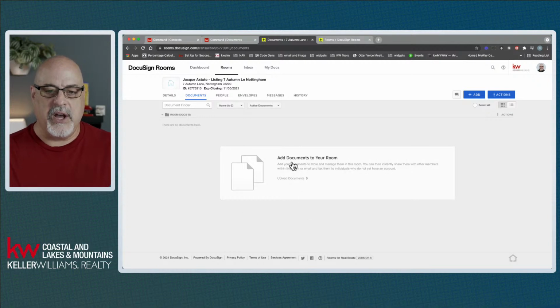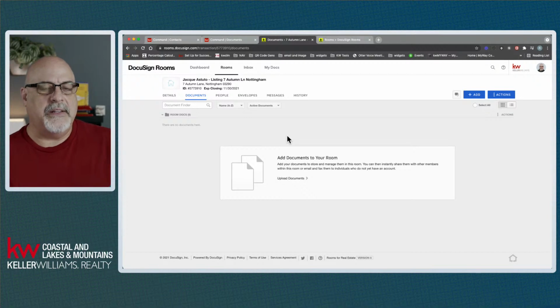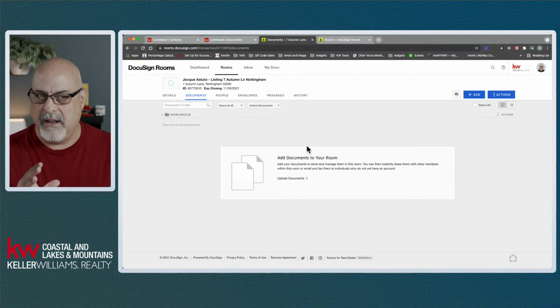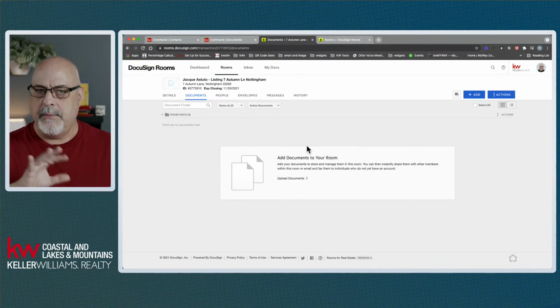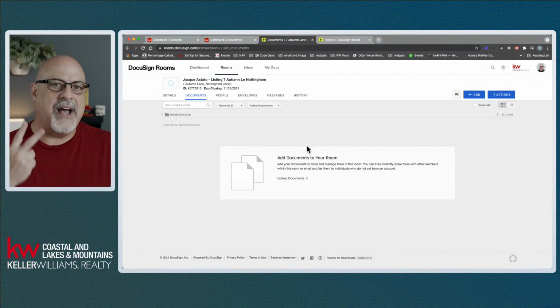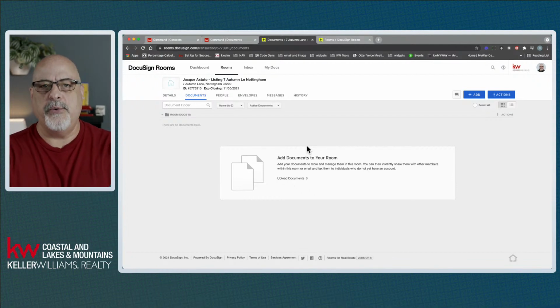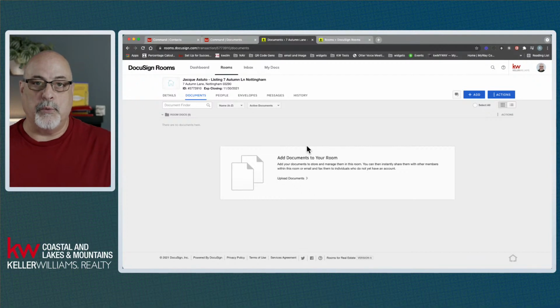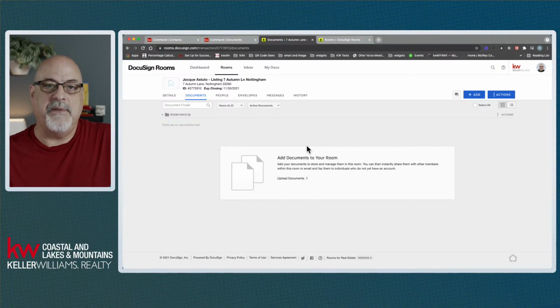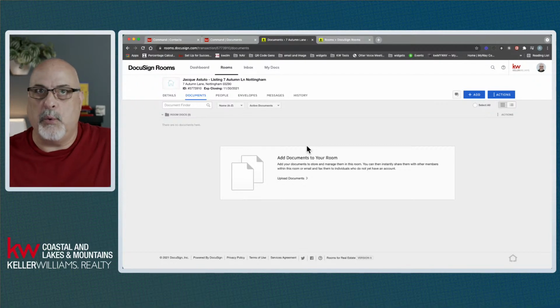In this area, we have the option to add documents to the room. There are basically 2 types of documents, and I'm not talking about file format, like a PDF, a Word document, Excel file. I'm not talking about that. What I'm talking about is 2 types of documents. There are generally 2 types of documents that we can put in this room. Forms that are going to be filled out electronically through the signature process, and PDFs or Excel files or Word files or any other kind of document that we can bring in here.